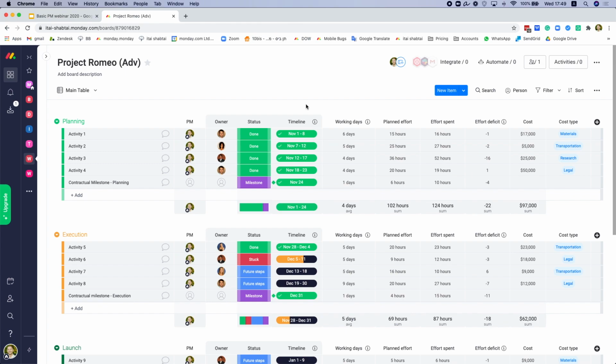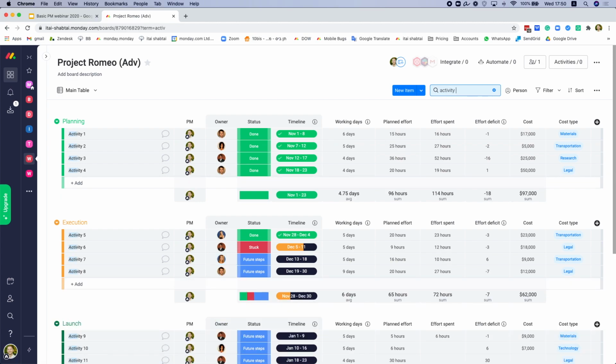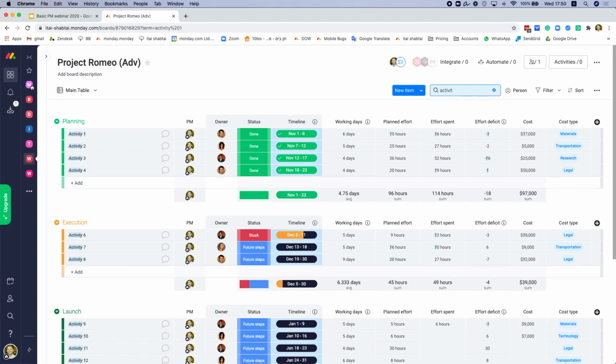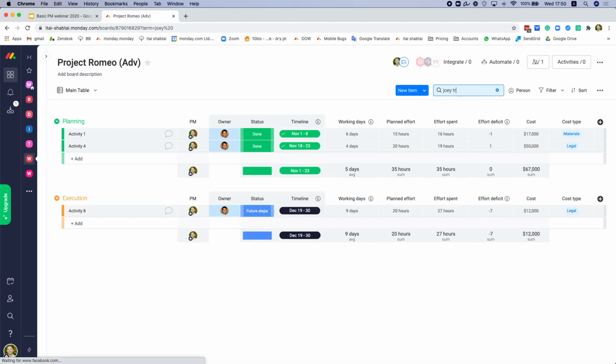So now that your board is getting more and more complete, you can use filters to find the specific information that you're looking for. This is a great way to search and find data across your entire account. First, I want to show you how you can search through your monday.com board. So we have multiple options. First one is free search. Everything that you write here will be populated. So for example, I write activity 1 perhaps, or even Joey, and I'll find anything that's assigned to Joey.